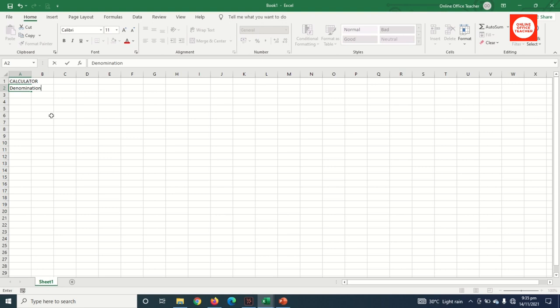I go to the next cell by pressing tab, it will take me to cell B2. I enter quantity, I'll just abbreviate it, and I press tab, amount. Hit enter. In the next cell, that is cell A3, I enter notes in capital letters.